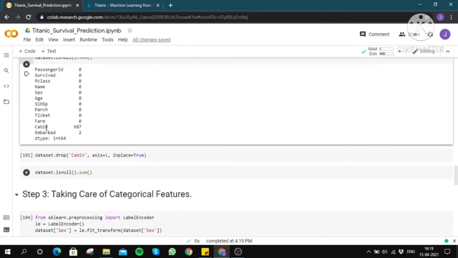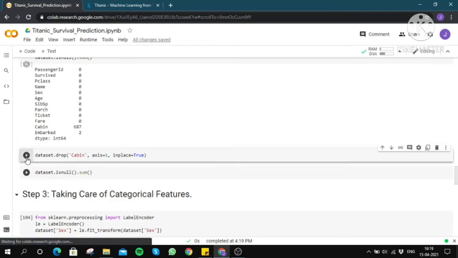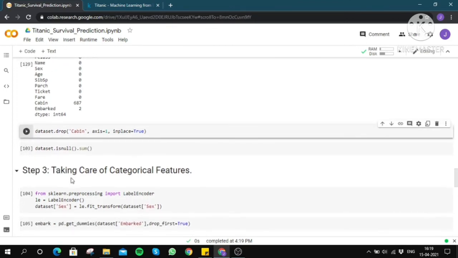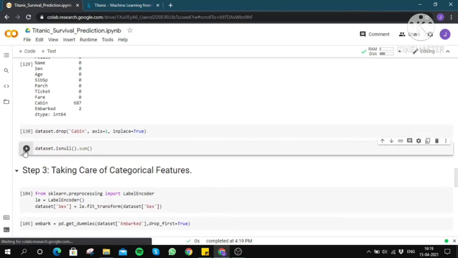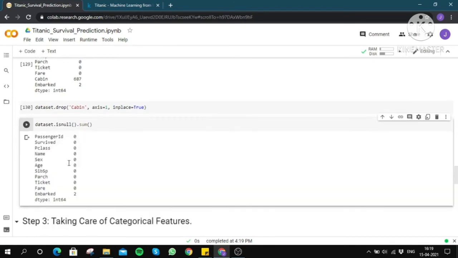Now one thing is also very sure, that whether the people survived or not will definitely not depend on whether the person belonged to a particular cabin or not. So we'll go forward and drop the cabin column. Once we have dropped the cabin column, now let us look at the different missing values present in the remaining section.